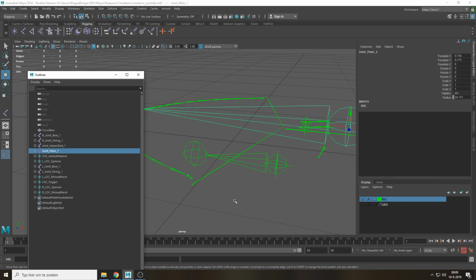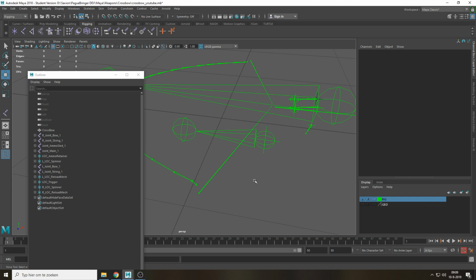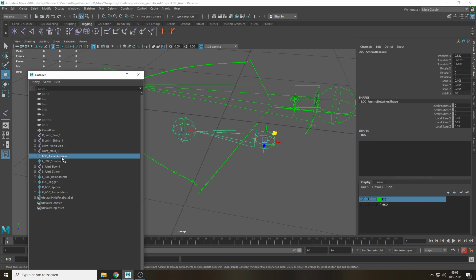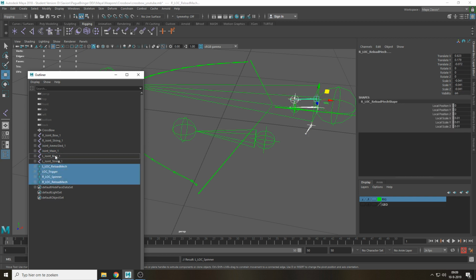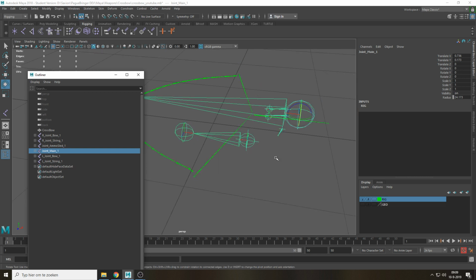So this is the main one. So I'm gonna leave these one for now, but I'm gonna grab the locators here. I'm just gonna put it under the main joint. So all the locators should go under the main joint. So these ones as well. Just gonna drag it under there. There we go. So if we now rotate this, you can see that everything starts moving with it.